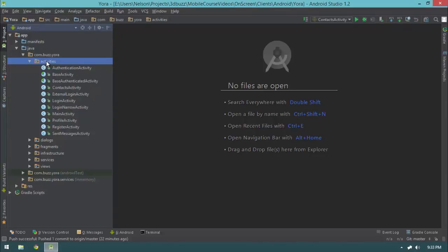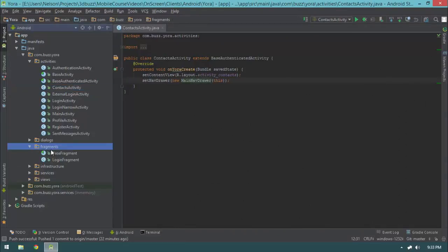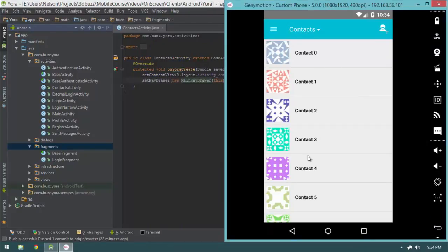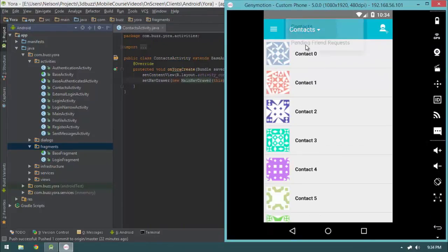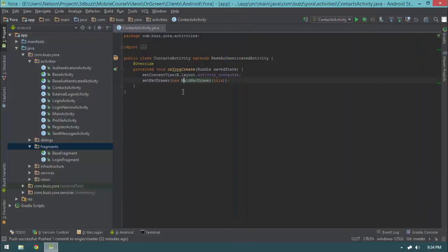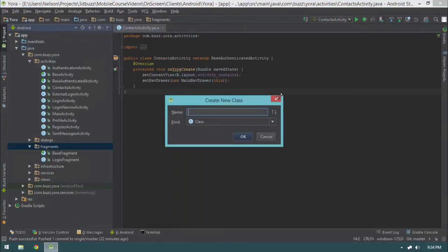In our activities, we already have a contacts activity here, so we don't need to stub that out. But we do need to go into our fragments, and I'm going to create the two fragments that are responsible for these two screens. So we'll need a fragment for this screen, and we'll need a fragment for this screen. So let's go ahead and open up our fragments package, create a new Java class, and in here, I'm going to go ahead and call this contacts fragment.